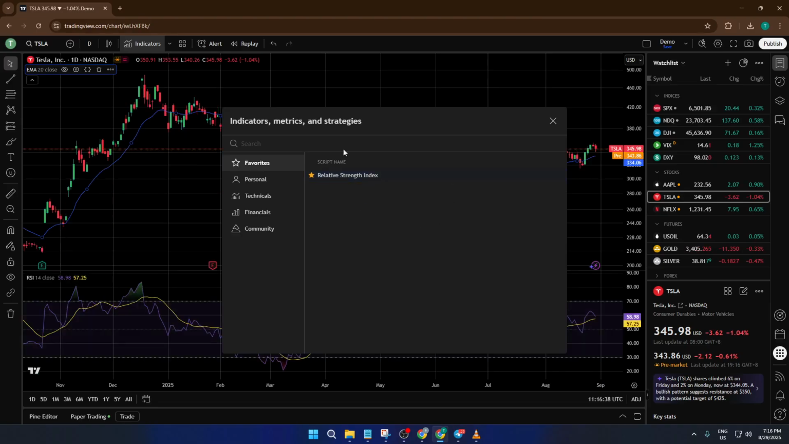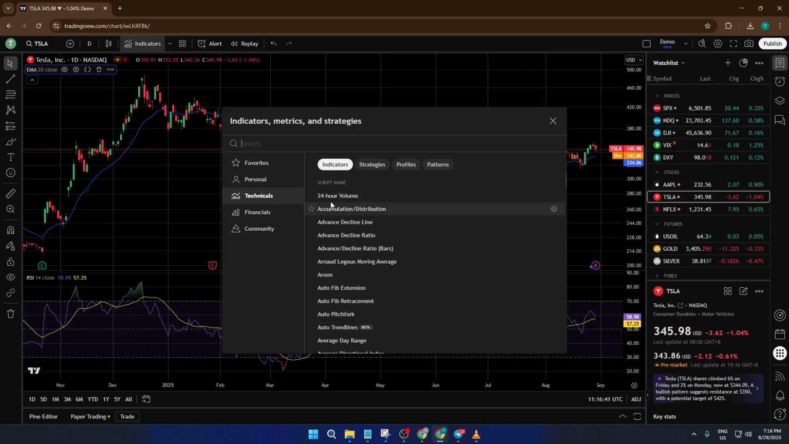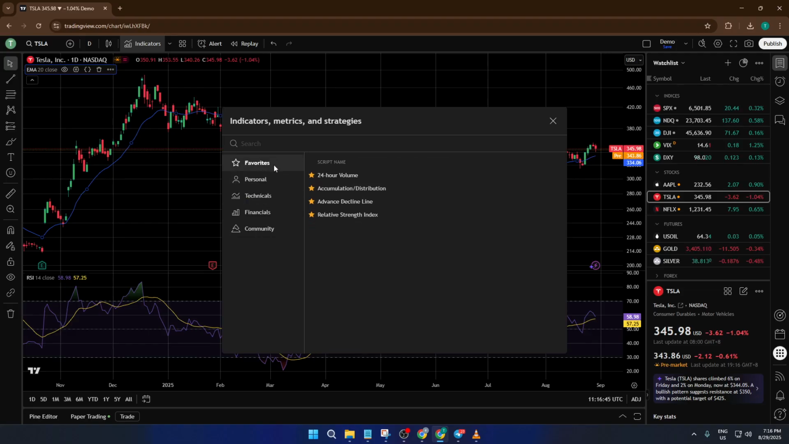And remember, you can repeat this for as many indicators as you'd like. Maybe you use MACD, Bollinger Bands, or moving averages often. Just give them a star too, and your most used tools will always be one click away. If you ever want to remove something from your favorites, just click the star again to unselect it.